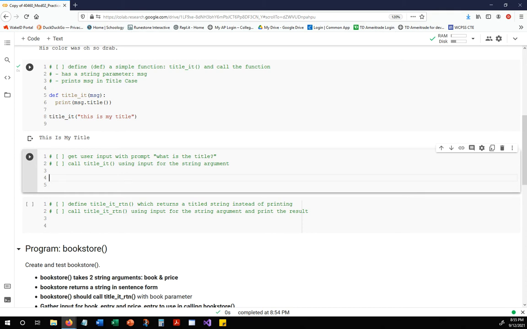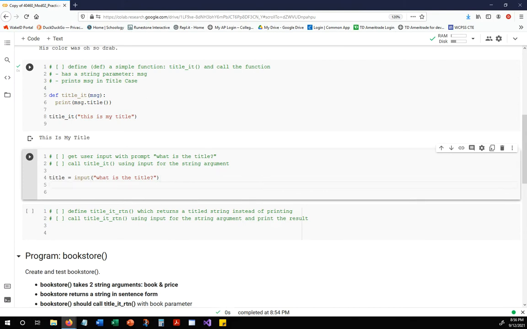So now we're going to do what? User input with a prompt. What is the title? I'm going to go ahead and assign this to a variable. I'll call the variable title. Input. What is the title? And now I'm going to call it, let's see, title underscore it and title. I think this will work.